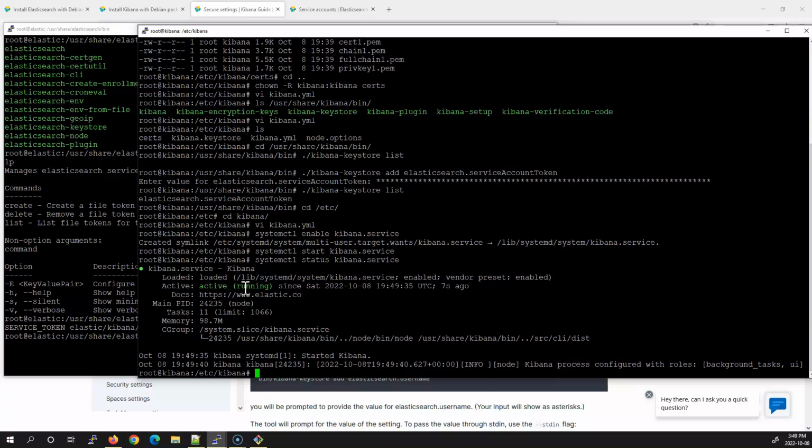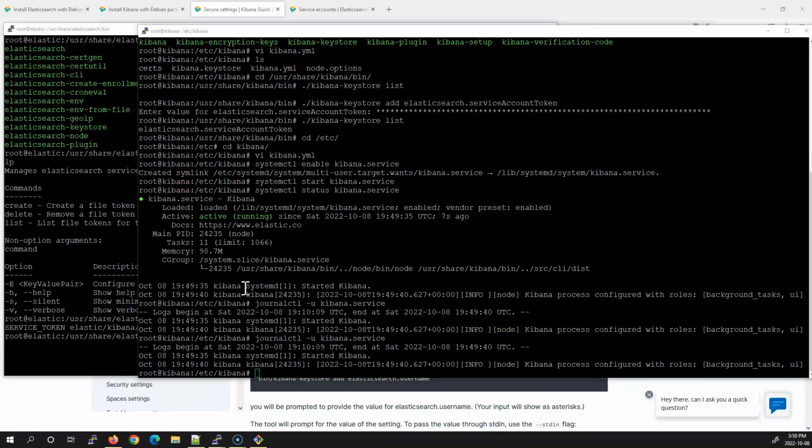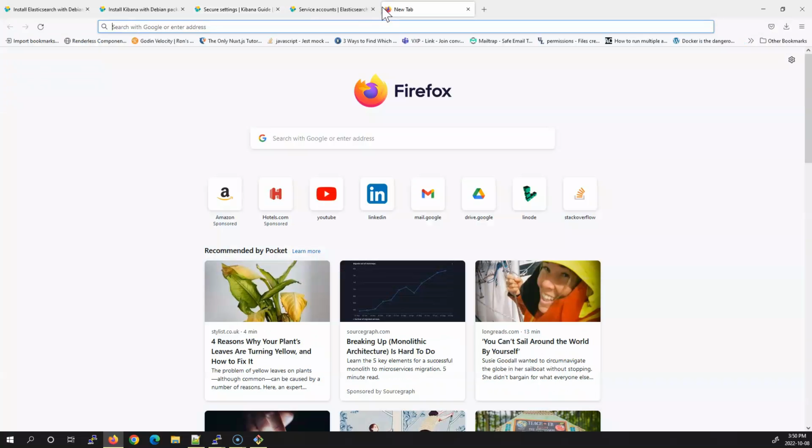So if things fail, it will normally show up in the status, or if you run journalctl -u kibana.service, it should give you a bit more details on why things failed if they did fail. And sometimes it'll point you to the log file for more details. Let's see if things are running, and if things are going, I should be able to see it in the browser. So let me just type things into the browser and see if things are up and running yet. Okay, things are going okay.